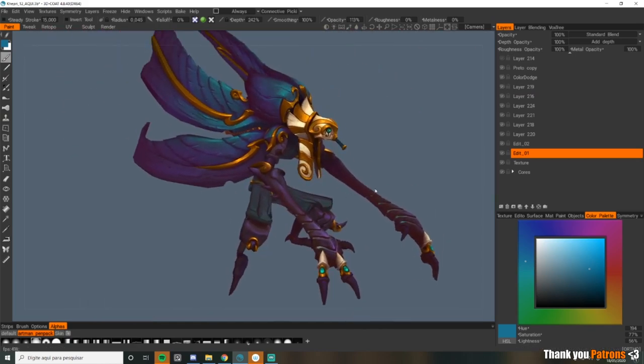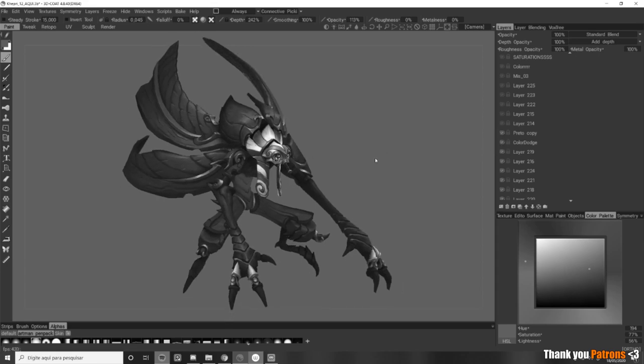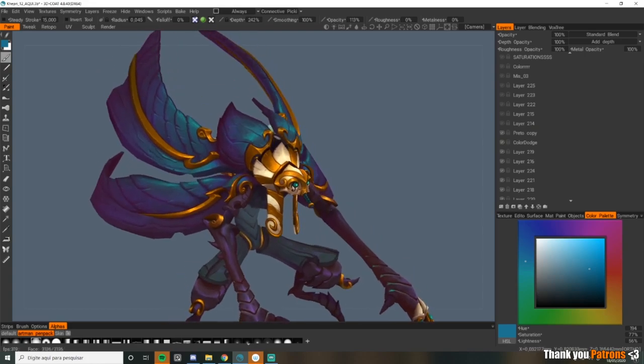This color dodge layer would make a lot of difference, because one of the feedbacks I received was that the materials were too similar to each other, in the value side and the color side. So when I added this color dodge layer and started to work the materials better, you can see things started to pop up and to be different from each other, in the way they behave.